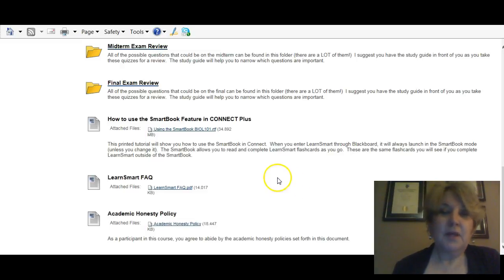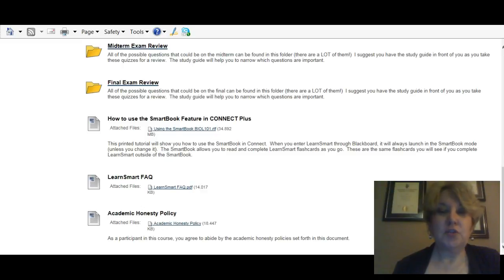There's a PDF file here that will tell you a little bit about how Learnsmart is graded. It's graded as percentage, so percent complete. If you get 100% complete, then you have 100 points out of 100. If you get 85% of it completed, then you get 85 points. We also have an academic honesty policy. This is the same one that you'll find in your student handbook.